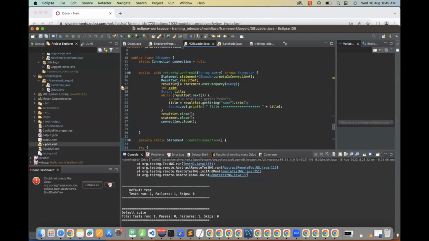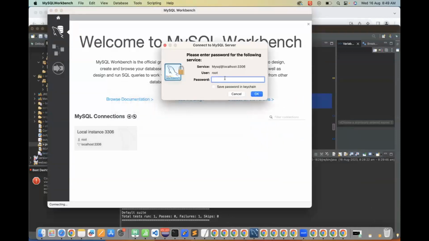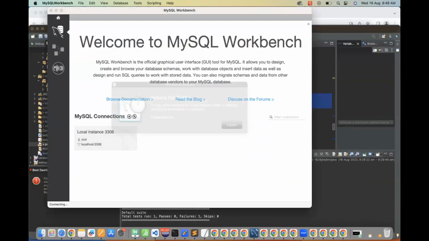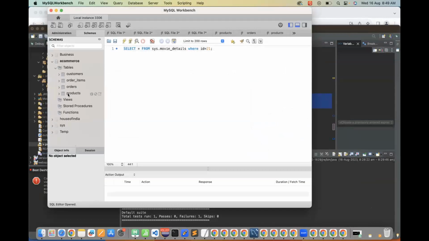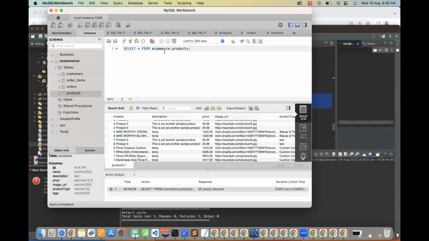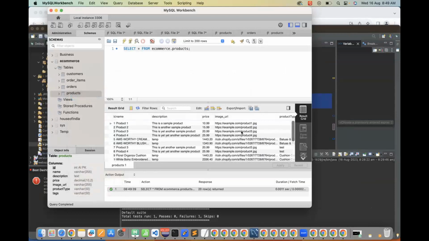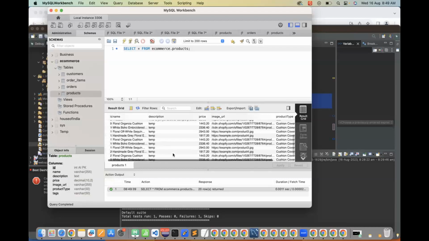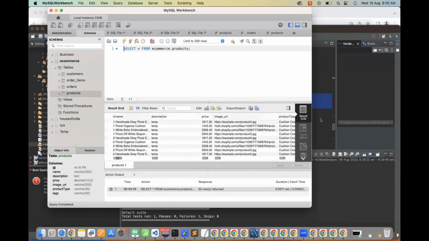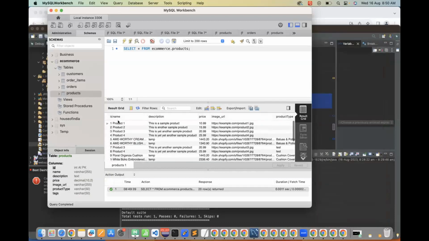Once I have got the result set with me, just ignore this part. These are just variables that I have created, so I can iterate over the result set. Let's say I have given select star from the e-commerce product table. It is giving me all of these things. Each and every column will be present, and each and every row will be displayed. It is kind of a list, and you need to iterate over everything, because it can't read it in one go.